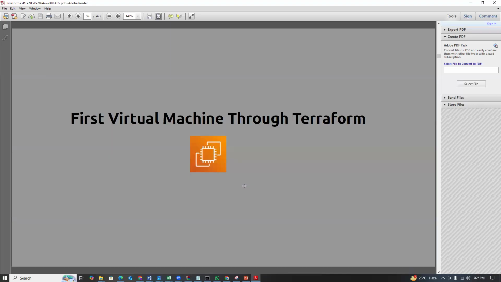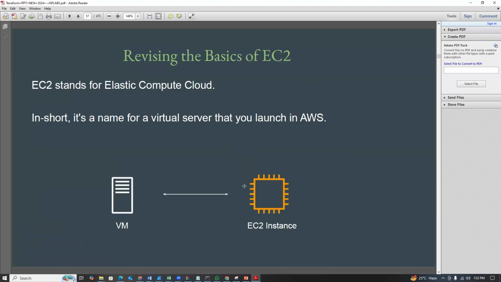Okay. So, first virtual machine through Terraform. Revising the basics of EC2. EC2 stands for Elastic Compute Cloud. In short, it's the name of a virtual server that you launch in AWS.